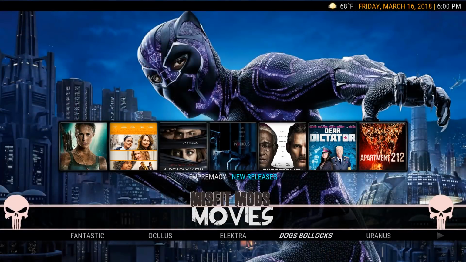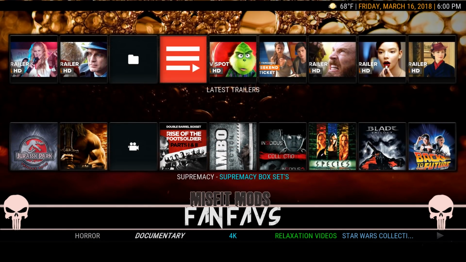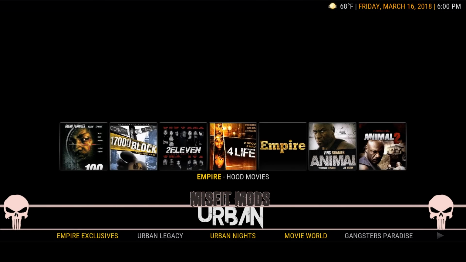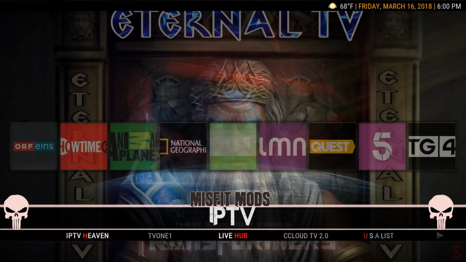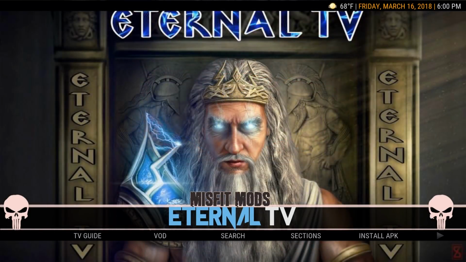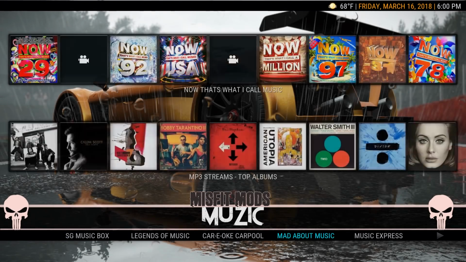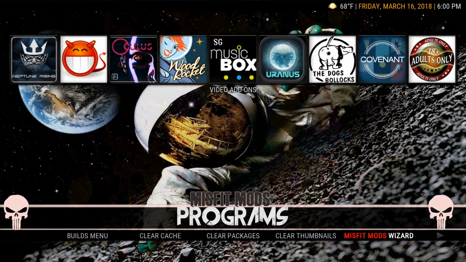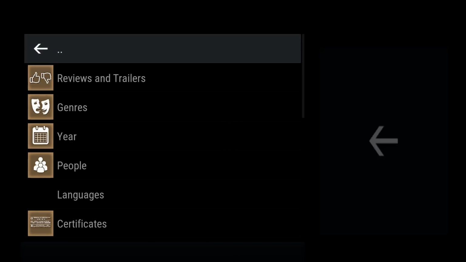As you can see, you have your movies tab, and if you go right, you get the TV shows, kids, fan faves, ladies night, urban, grit, amigos, your live TV right there, eternal TV, which I believe is a subscription one that you have to pay for, and then there's your sports and your music, and then programs, system, and then you're back to movies. So if you wanted to watch a movie, you could just click in and then just go through.